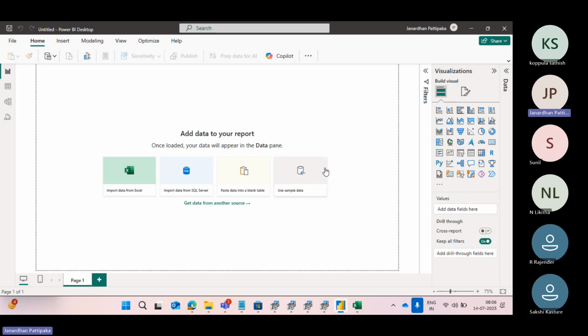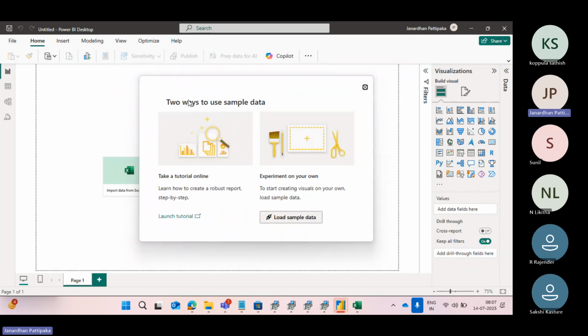If you want to connect to the sample data, I will show how to connect. This sample data is there within the Power BI Desktop, right? I want to use the sample data for my practice. Just click on use sample data. Once you click on it, an option called load sample data will be enabled for you. Once you click on load sample data, the data will be loaded into your Power BI Desktop. Just click here, load sample data.